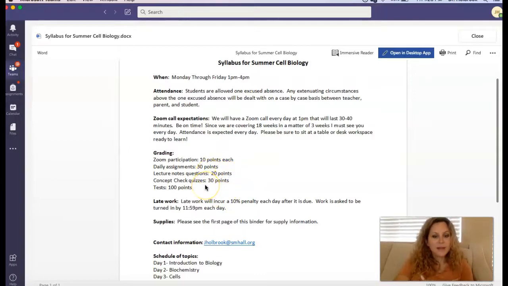You'll also have concept check quizzes. These are 10 multiple choice quizzes, and they take like 10 minutes or less to complete, and they're open notes. So you'll usually have one of those probably almost every day, a 10-minute concept check quiz. Did you get what you're supposed to get from the notes?